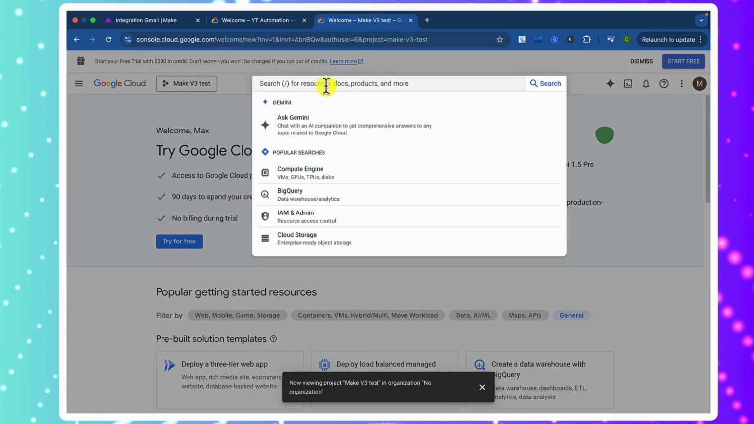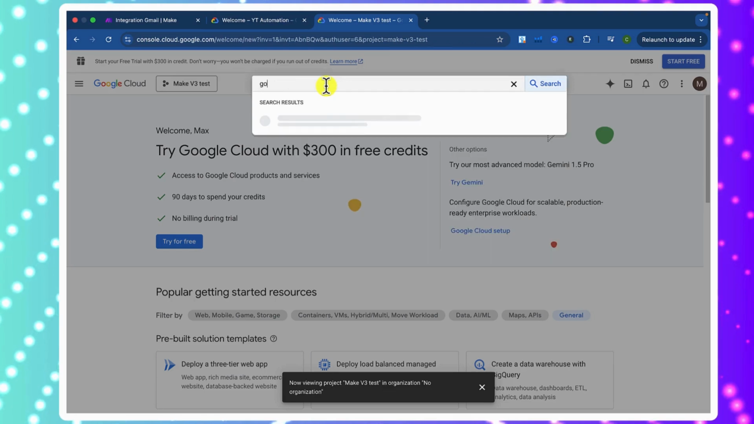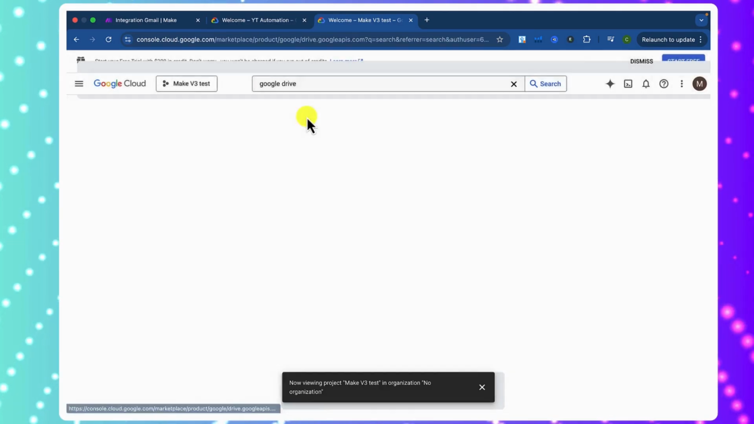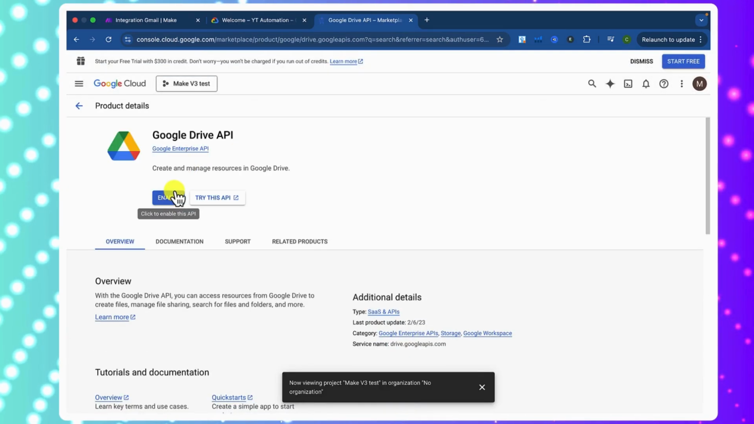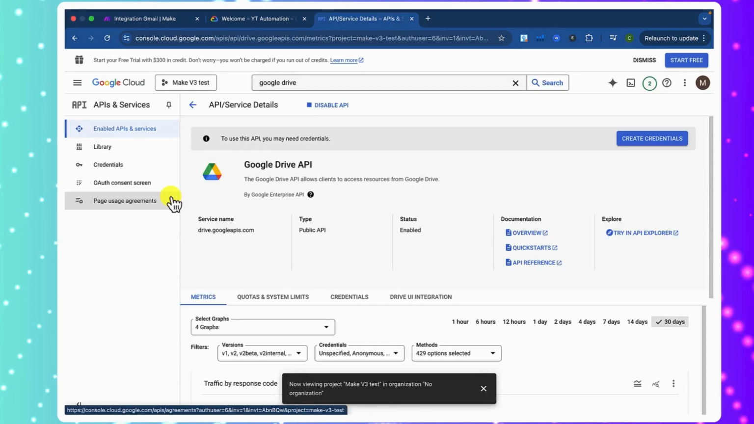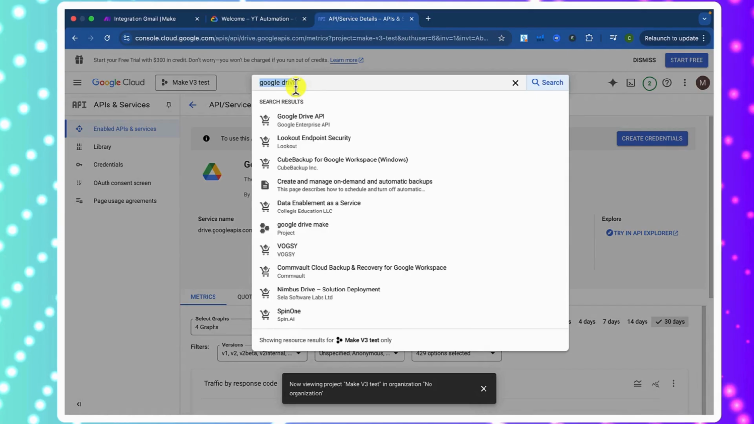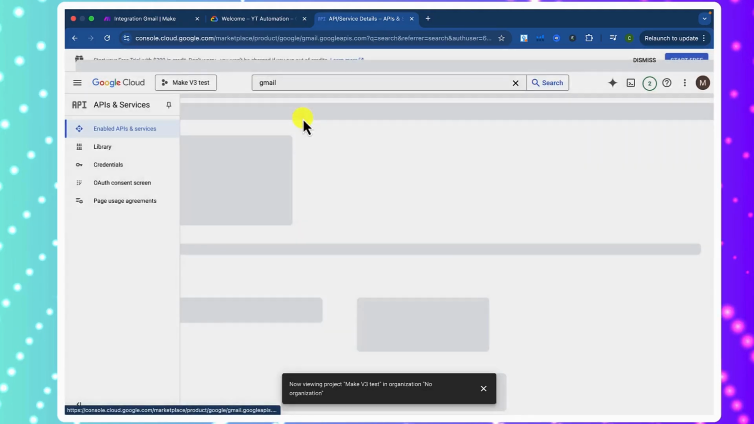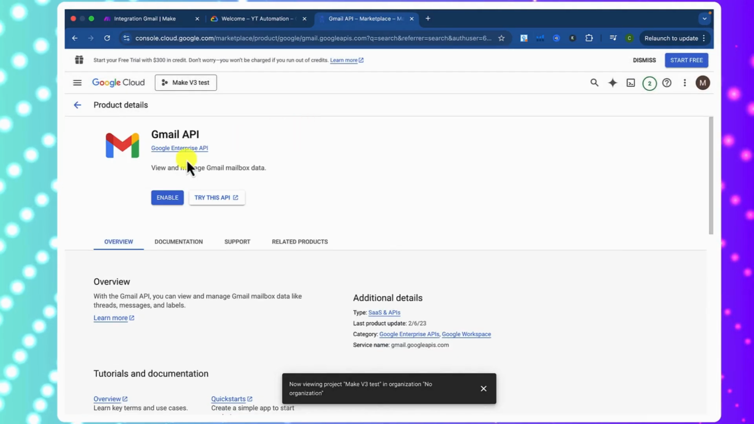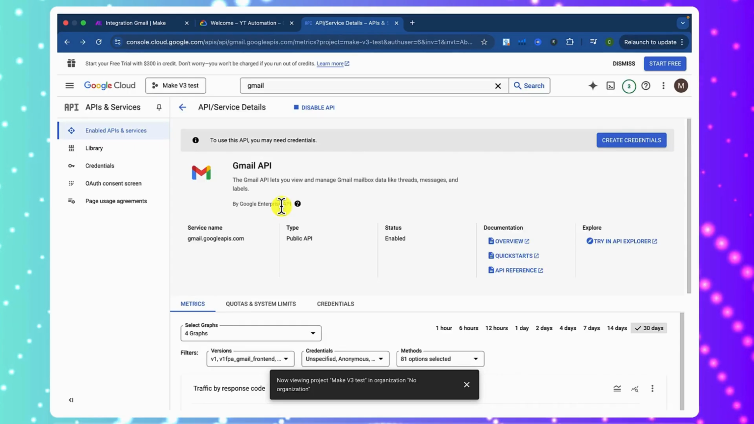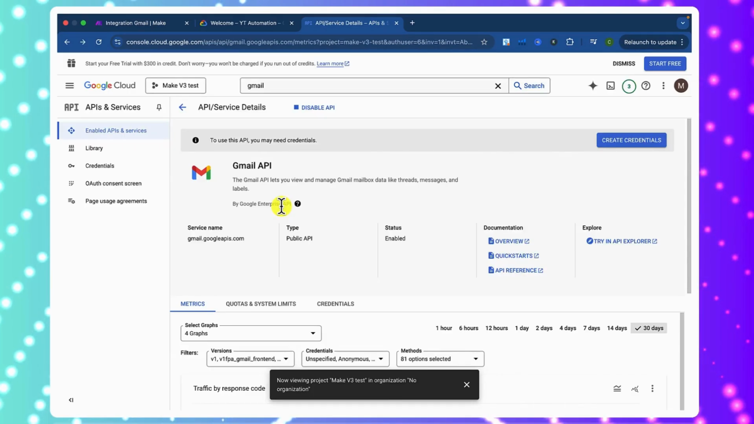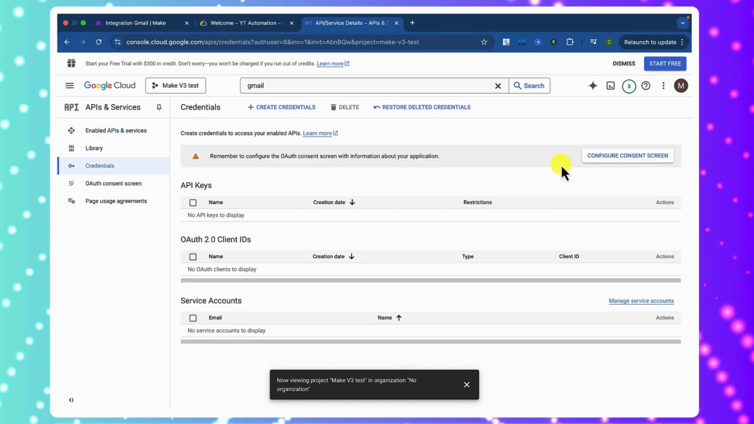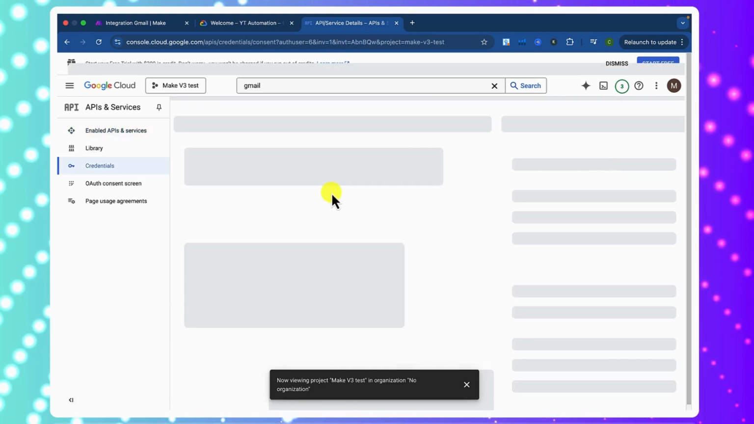Come over to the search column and type in Google Drive. If you're looking for Google Drive API, click on that. Then click on enable. All right, once that's enabled, come back in here and type in Gmail API, click on that, and then click on enable. And remember, we want to get those credentials, the client ID and the secret key. So come over to credentials and then configure consent screen.